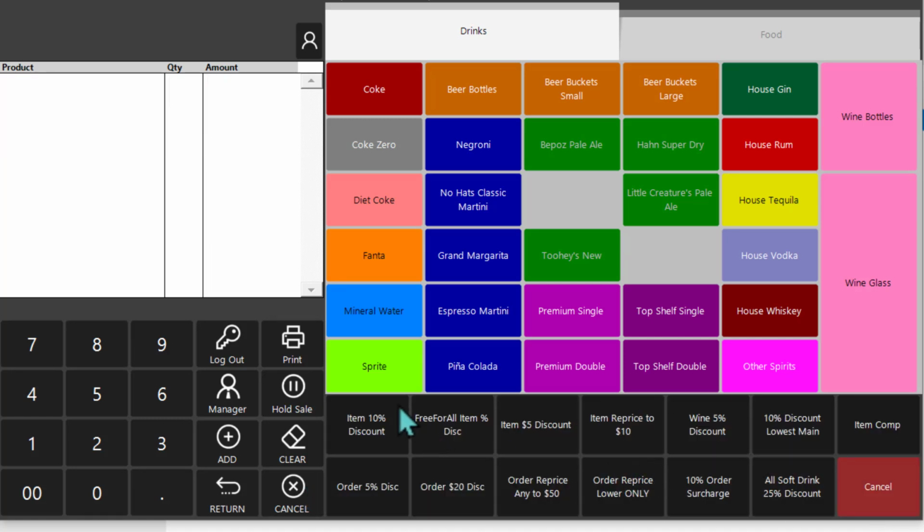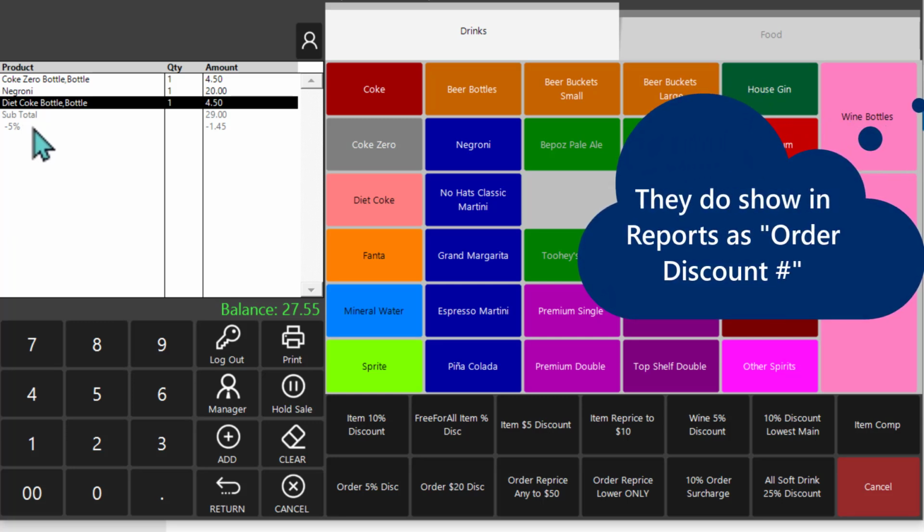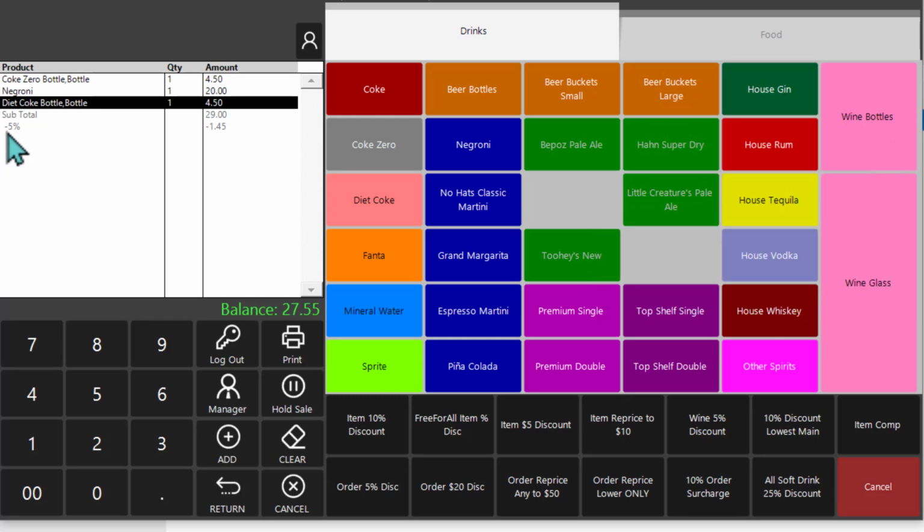New transaction. Let's apply a 5% discount. I'll just add a few products here. 5% discount, just like that, no reason code needed. And in this case, for our order discount, we do not see the order discount name. Again, they're just hard-coded order discounts 1 through 4, but we can still see that it's been reduced by 5%, and we can see the amount over here as well.